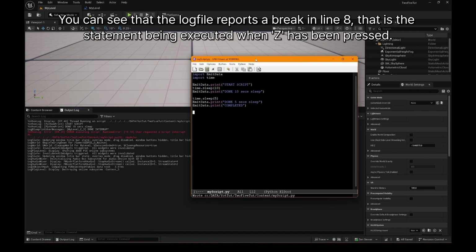You can see that the log file reports a break in line 8. That is, the statement being executed when Z has been pressed.